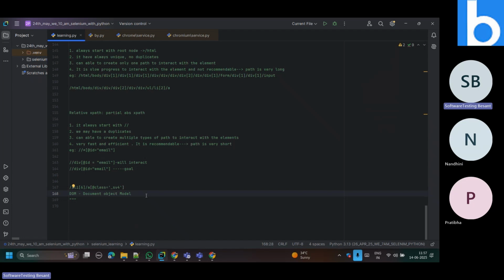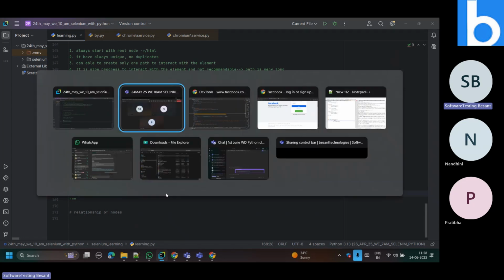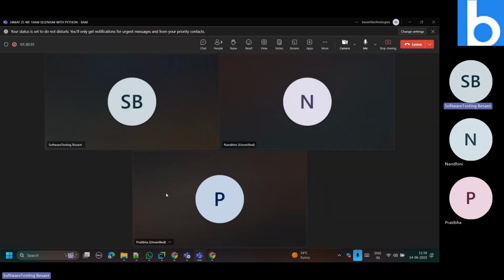I'm stopping here for today. We have completed XPath. The next topic we need to discuss is the relationship of nodes, which we will discuss tomorrow. Until here, any doubt you have, you can ask me. Otherwise, we can wind up the class and move forward with the next class.